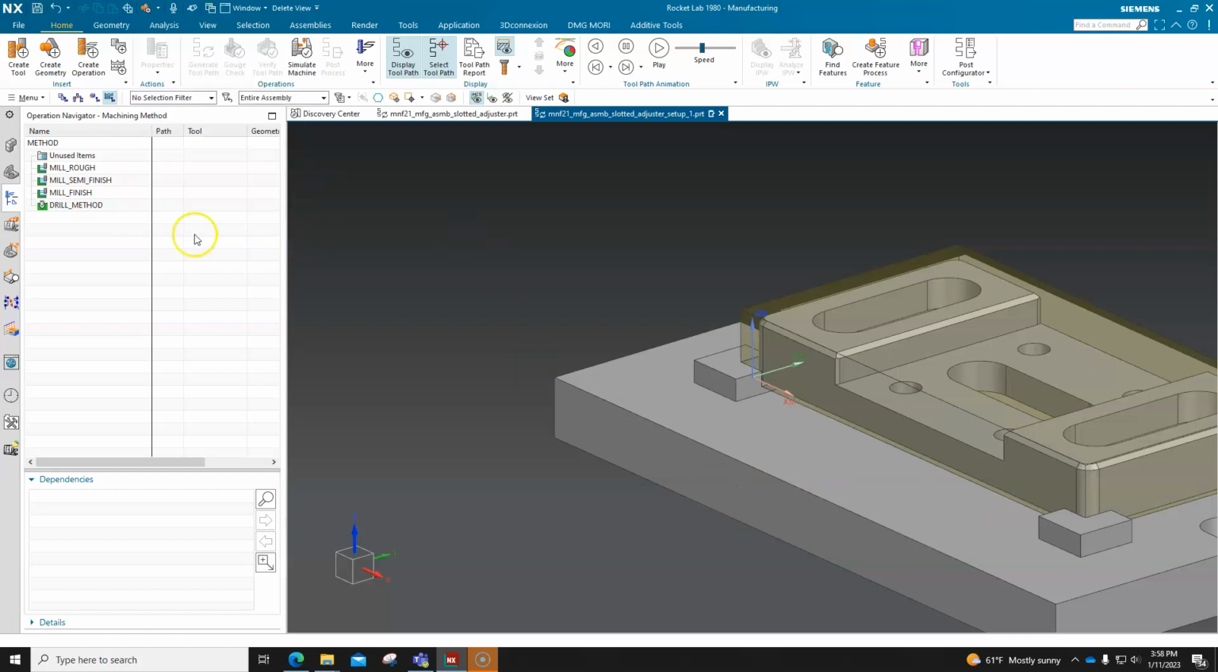Close all parts without saving. And that's the end of this exercise. Exercise basic manufacturing, exercise number 1.